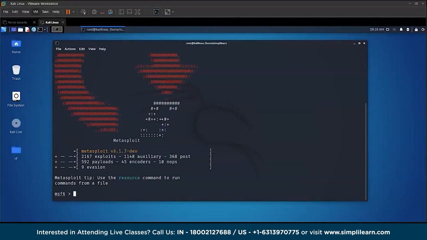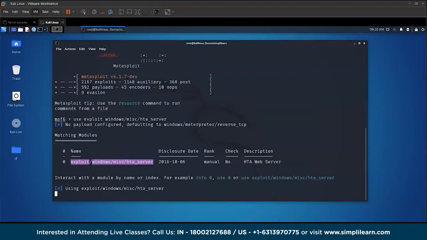Now we already know that Windows has some common vulnerabilities. One of those vulnerabilities is the HTA server vulnerability. HTA is supposed to be a HTML application, but when passed the right payload, it can be used to open a backdoor into a system. To start off with Metasploit and accessing such applications, we're going to use the command use exploit, and the name of the reverse HTA server is this: windows/misc, for miscellaneous, hta_server. As you can see, it already found this one.